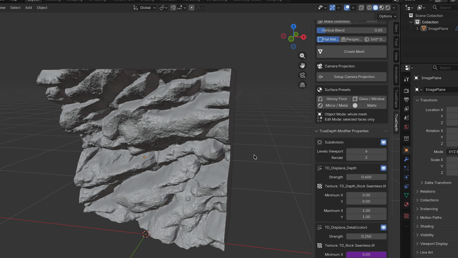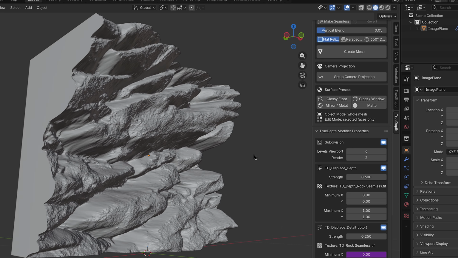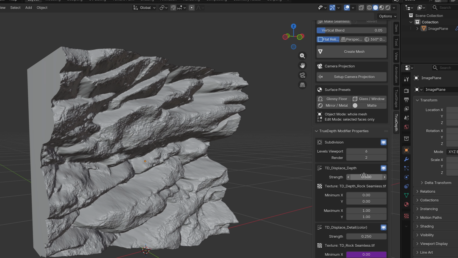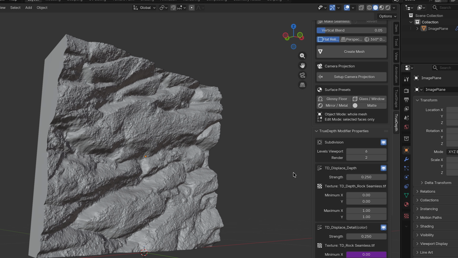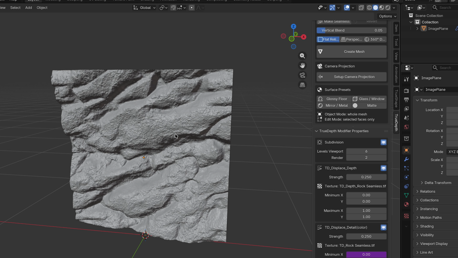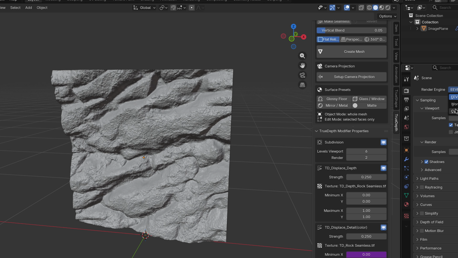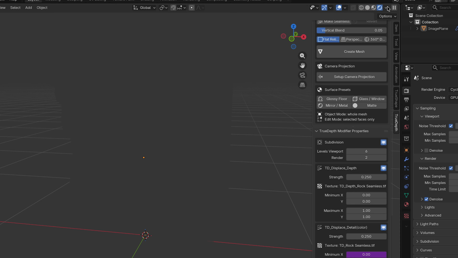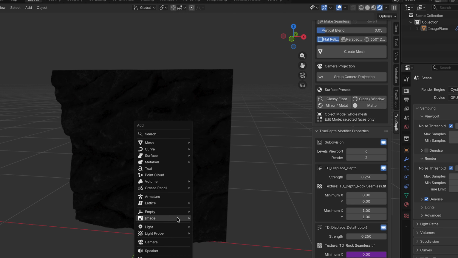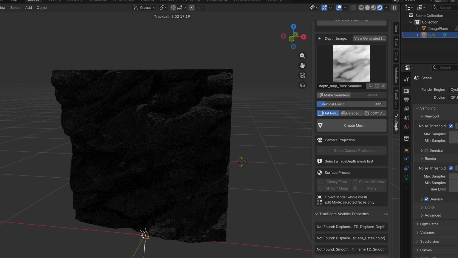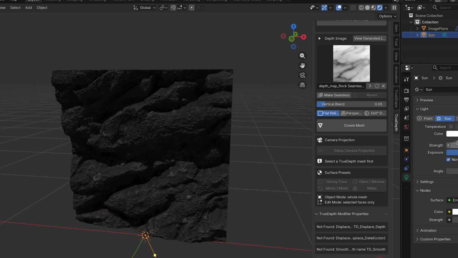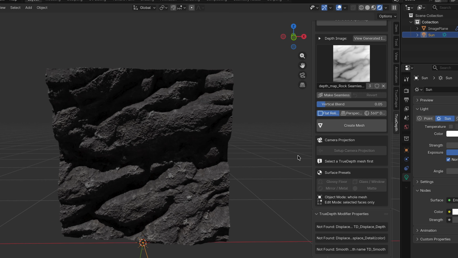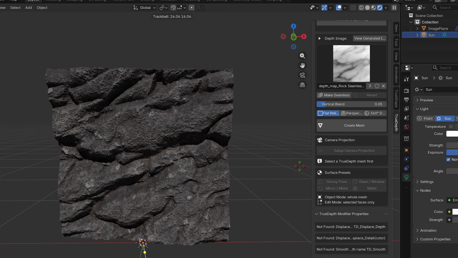Next thing we want to do is modify the actual depth itself. If you come down to strength here, I'm going to type in something like 0.25, and this is looking a lot better. This will be textured, by the way, as well. So if we go to our render settings, go to rendered view, and add in a sun lamp, you can see that the texture is showing very nicely already. Turn that up a little bit. There we go.